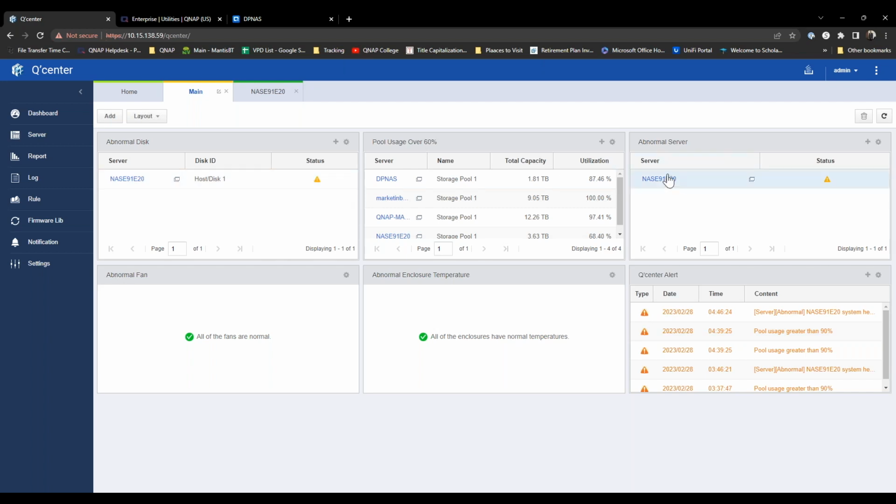So here you can see the abnormal status of any servers. You can also see abnormal disk status. If there's an abnormal disk, it will show up here. Right here, one of my customers' NASs has a disk failure, so it will show up here as well. You can also see how many customers are using the pool usage over 60%. So you can also keep track of that.